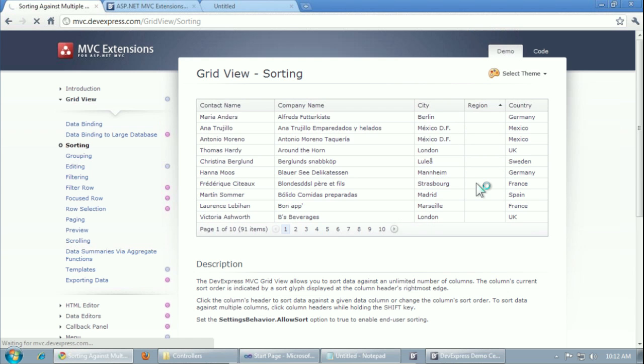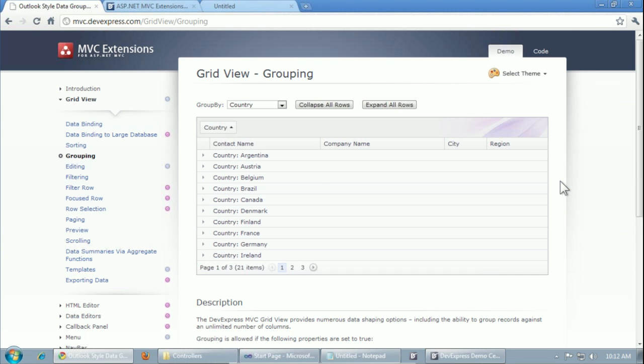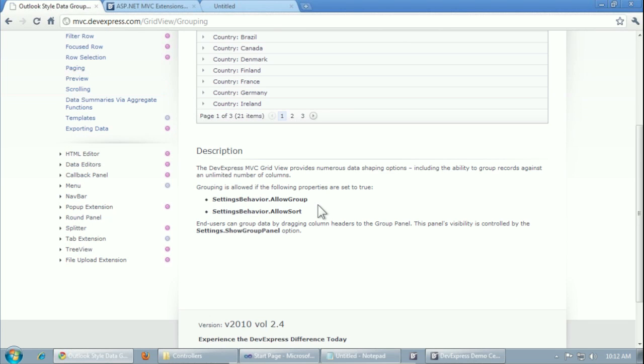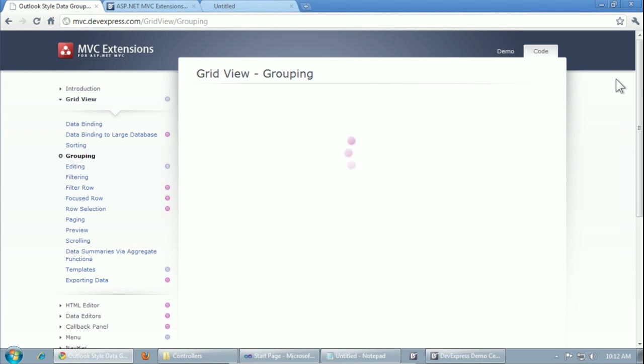Grouping is not enabled out of the box. However, it's very easy to enable. All you have to do is set the settings behavior allow group property to true and set the visibility of the show group panel. So if we take a quick look here, before I talk about the actual feature of the grouping, let's just see how you enable that.